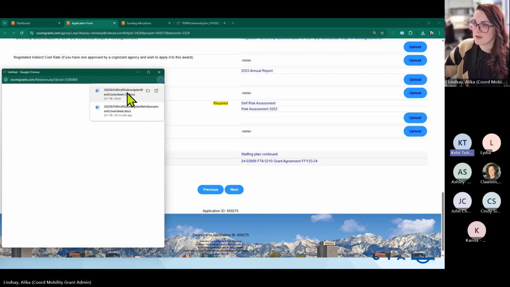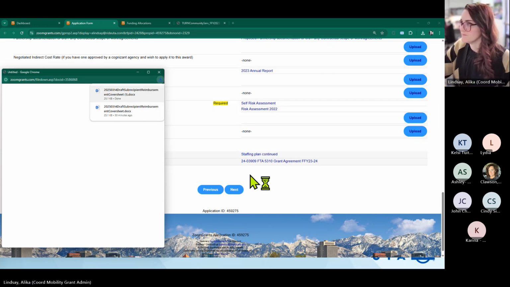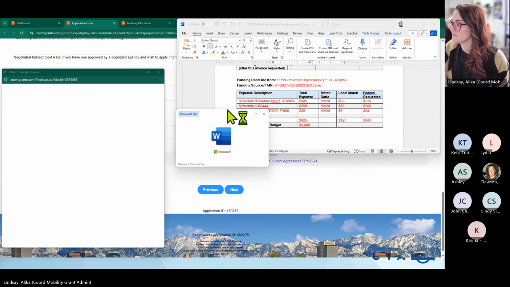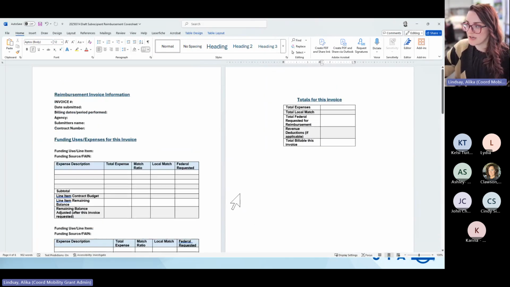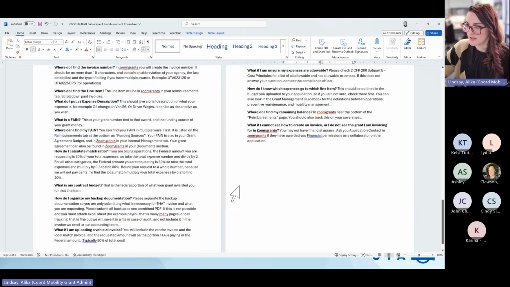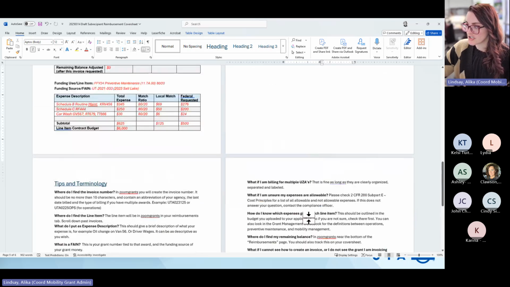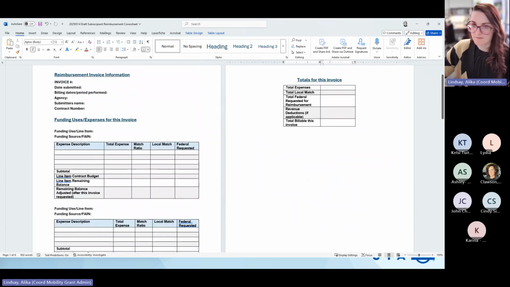Okay, great. Thank you so much. Yep. Okay. And then it will look like this. So we'll have a blank one you can edit, an example page, and then common questions, answers, tips, things like that.